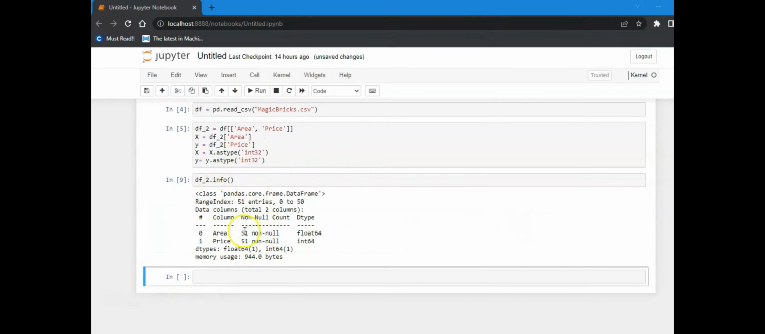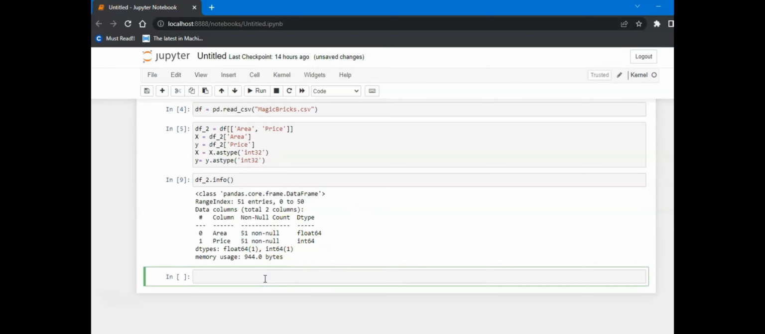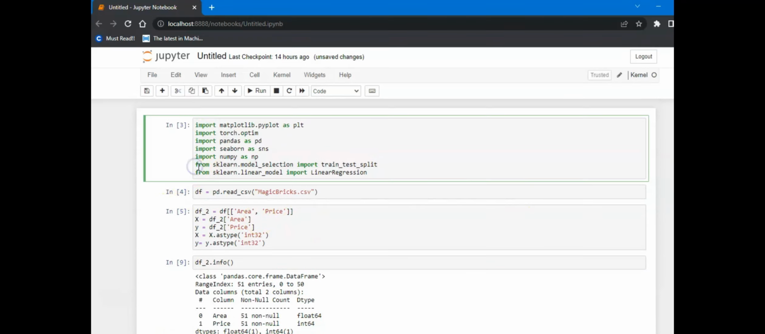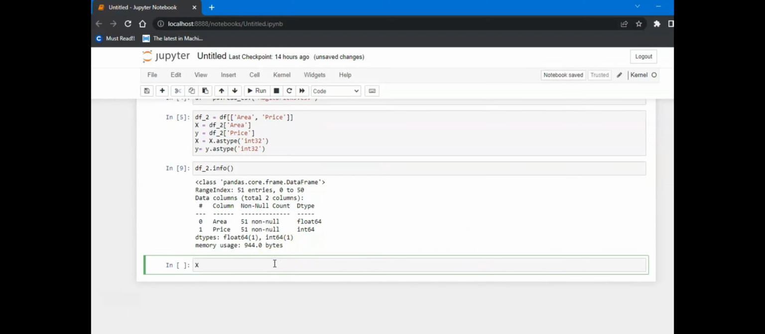So comparatively, this is a very small data set of just 51 records, and I have taken this intentionally so that we can understand the visualization in a better way. Plus, this is just for learning purposes for beginners. Now we'll start by splitting the data, and for splitting the data I have already brought in this sklearn train test split library. So we'll start by splitting our data into training and testing data sets.